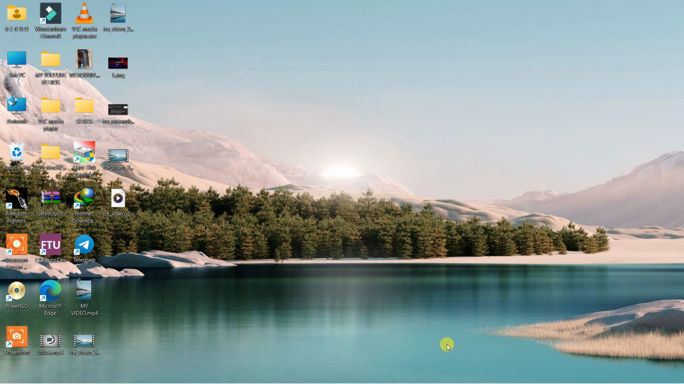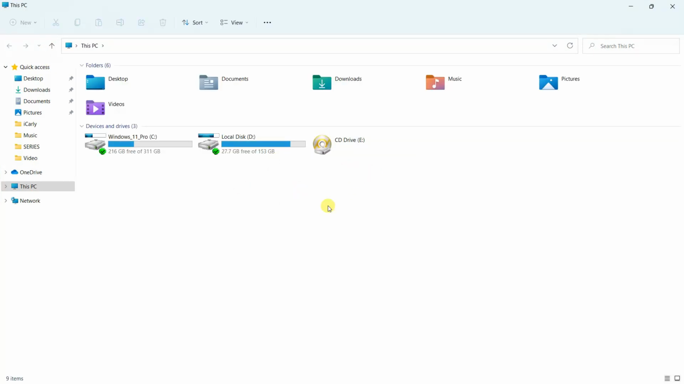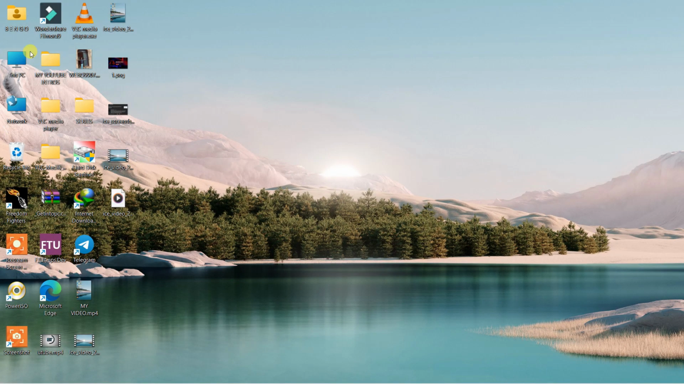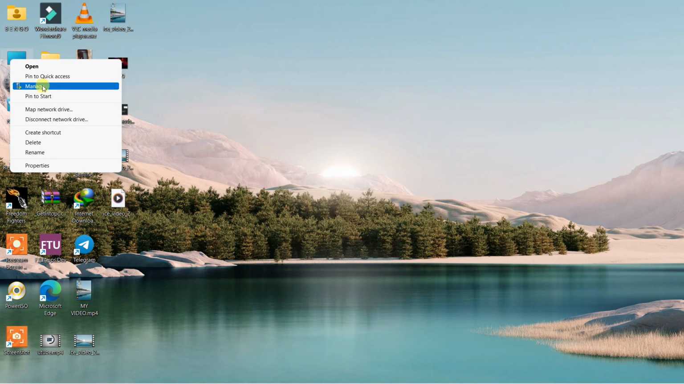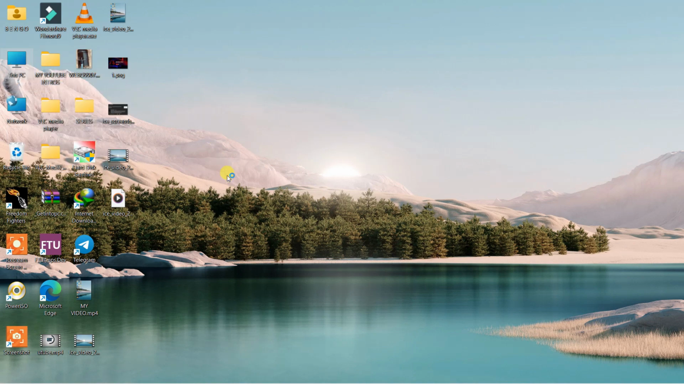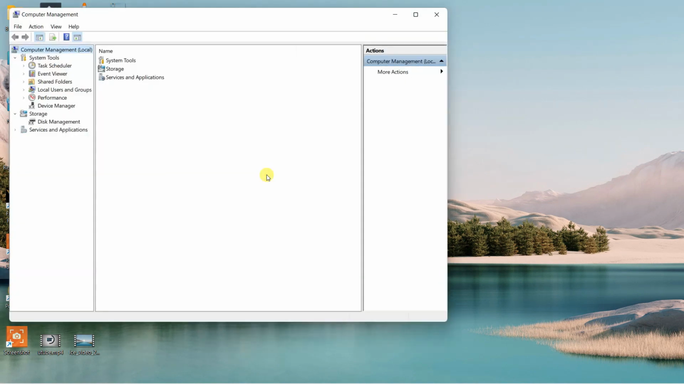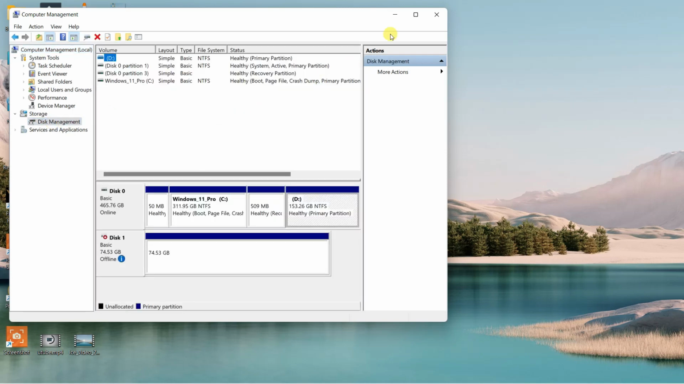Okay, so now I'm going to connect my drive that has the read only issue, and I'm going to show you what it looks like here. It doesn't even show up here. So just close this, go to This PC, go to Manage, then we can go to Disk Management. Then you will know the drive is available there, but it's read only. That's why it doesn't show up on the screen.